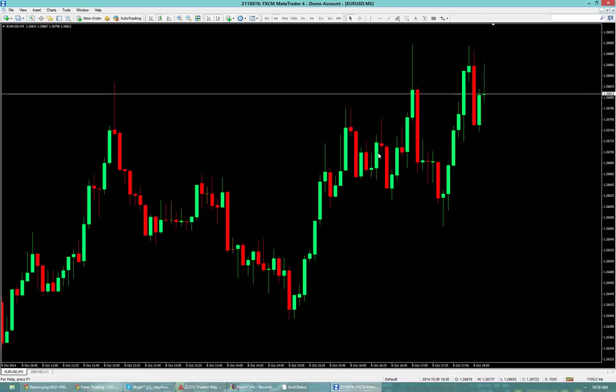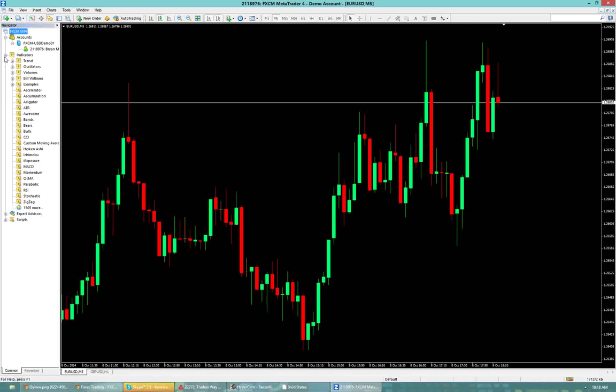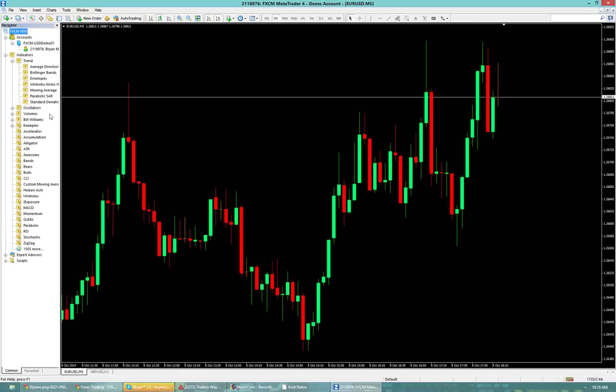That's going to sum up most of it. Let's look at adding indicators. If we go to Navigator, we have indicators. I'm not going to get a whole lot into this, but each indicator is listed here.